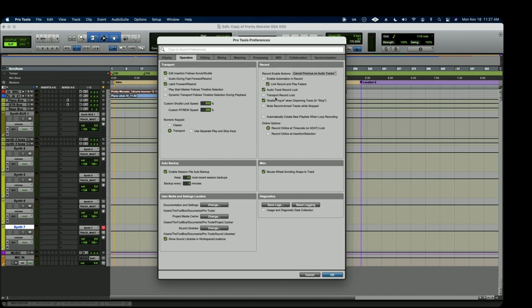Transport record lock, I don't turn that on. Disable input when disarming tracks. So if you've got the track input turned on and you turn it off and you press stop, then it will disable the input. And yes, I do turn that on.